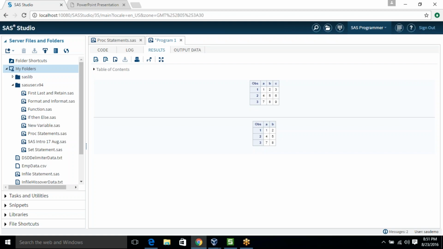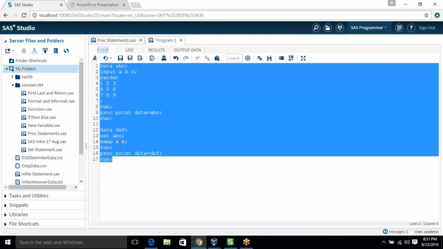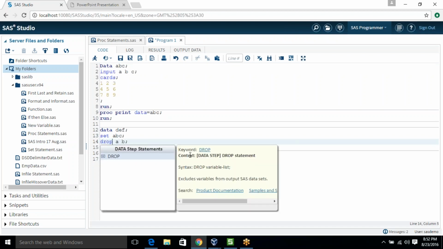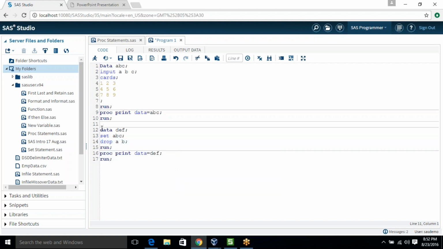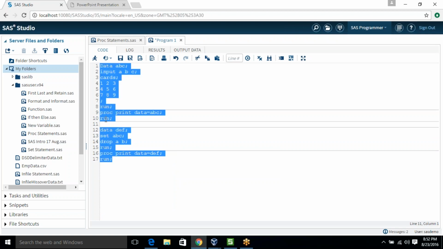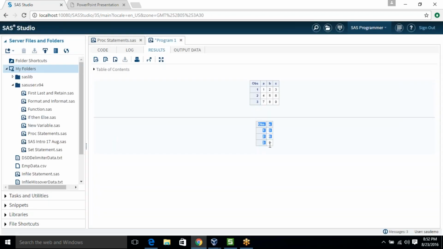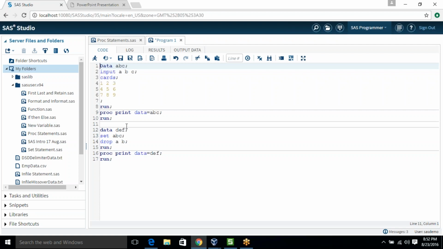Okay, so here you can see that we are keeping two variables. Okay, and the reverse is drop. So instead of that, if you use a drop, it will just drop A and B and it will keep only C. Because I dropped A and B, so after dropping A and B, only C has been left.